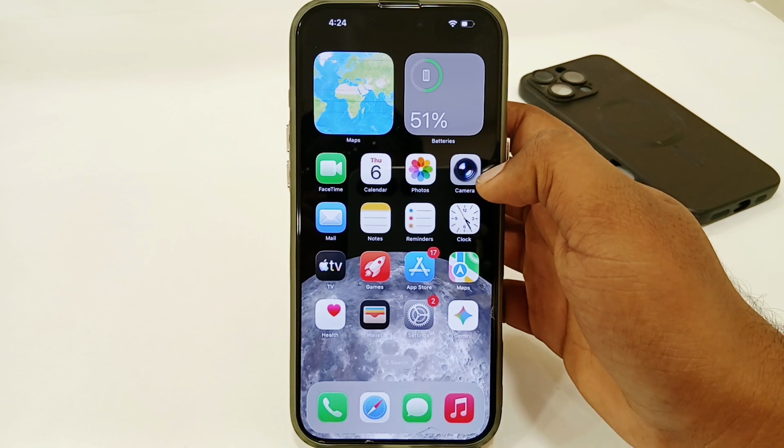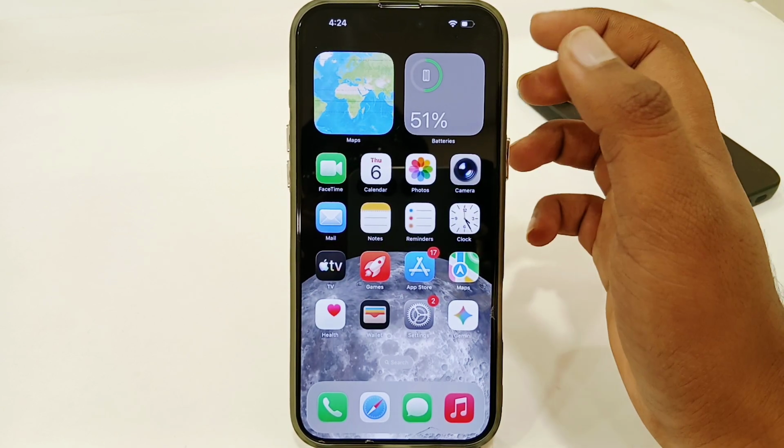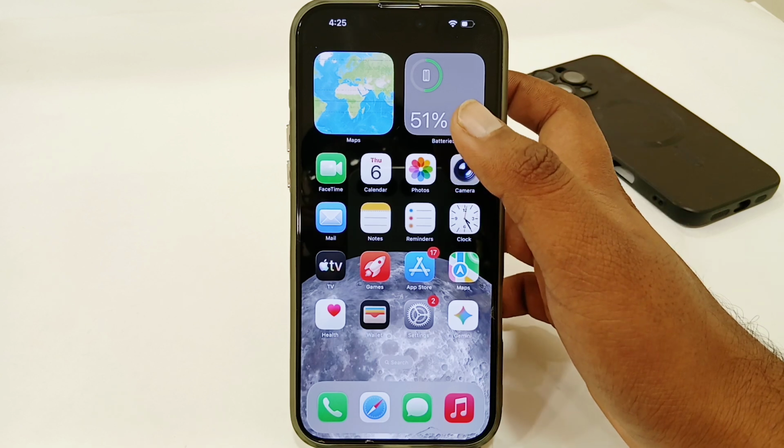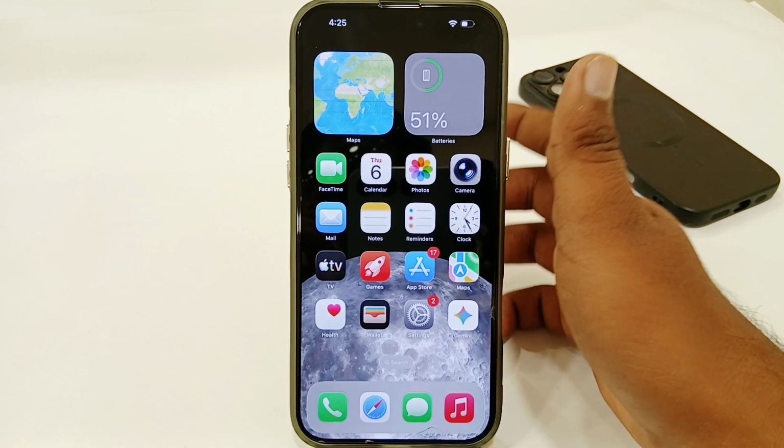So basically there's no official or built-in feature in your iPhone to split your screen, but you can still use this feature on your iPhone by installing a third-party app.